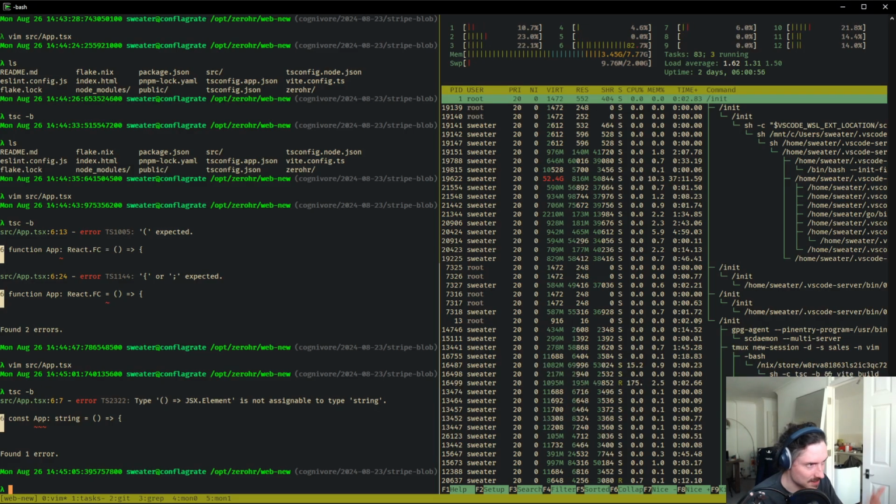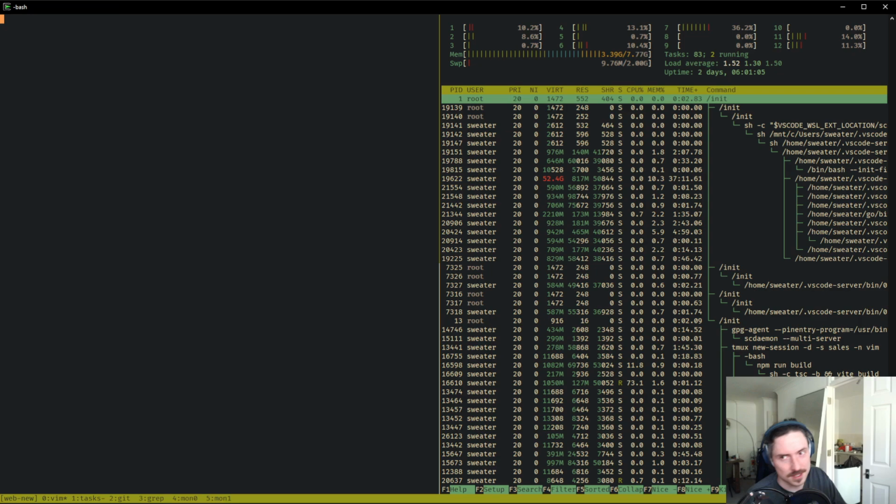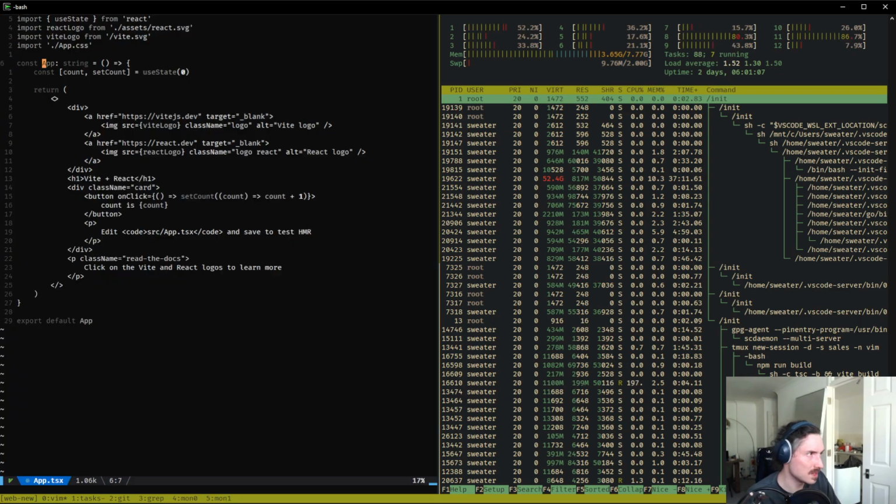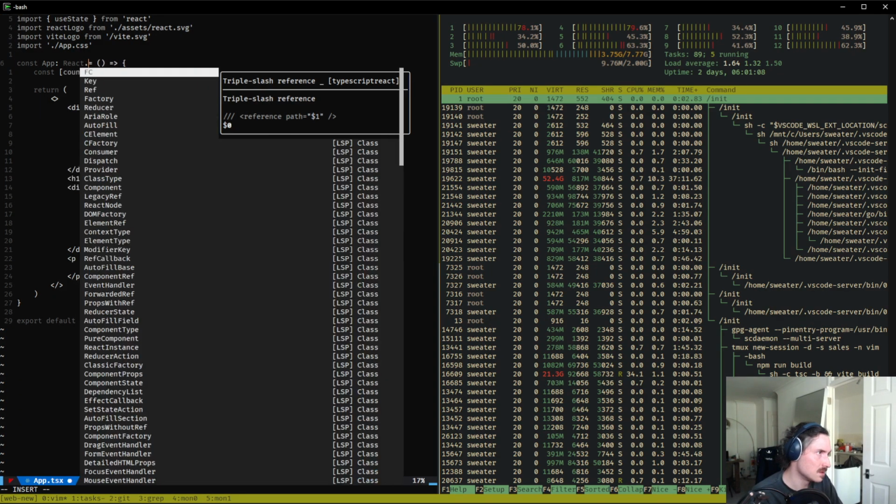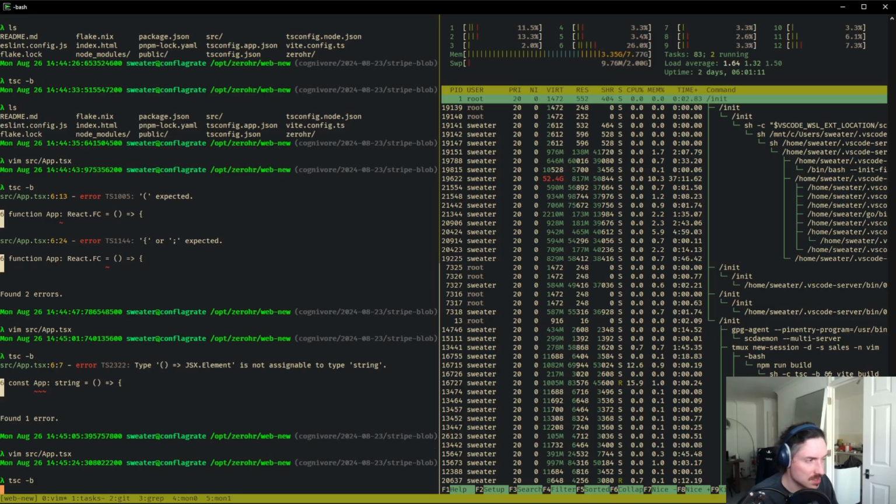As you see here, it says that it's from void to JSX element, which is the signature of a React functional component, and it's not a string, bro. That's what it tells me, right? So I can just change it back to React FC, just compile once again.